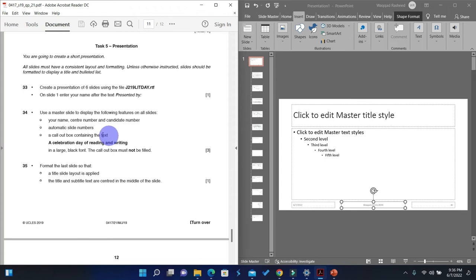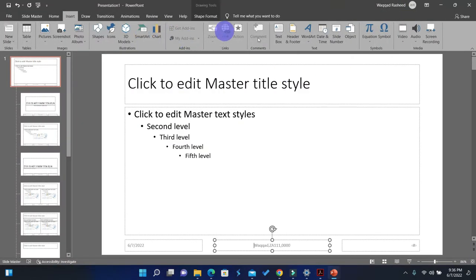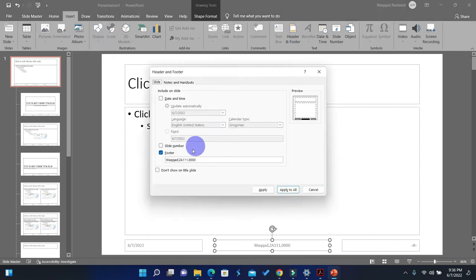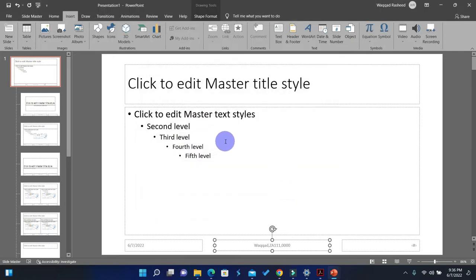Next thing, automatic slide number. Again, I have to go to header and footer, and there is the option of slide number. Fine, and I have to apply to all. So now the slide number is going to appear on all of the slides.